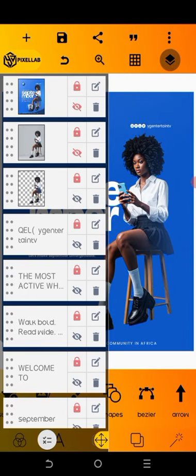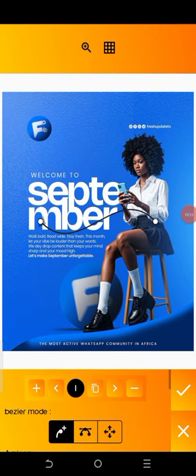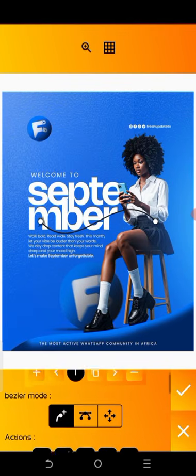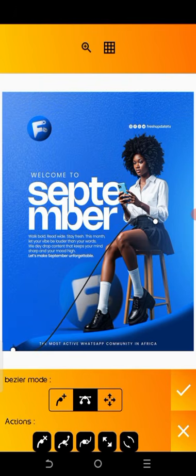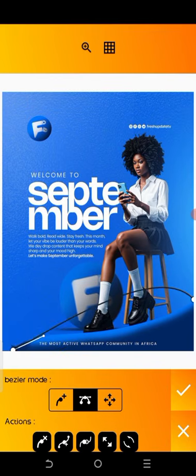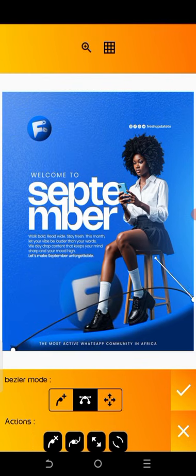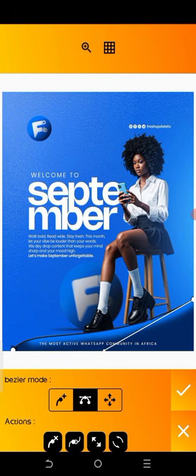So bring this to the top again. So let's see. Now the next thing I'm going to be creating is this particular stuff here. So I'm going to be making use of the Bezier tool. I'll click on this second part, the one used for movement. All right, so click on this and then move this also, and then move this, move this also, move.